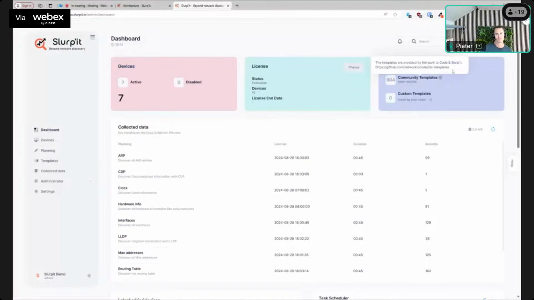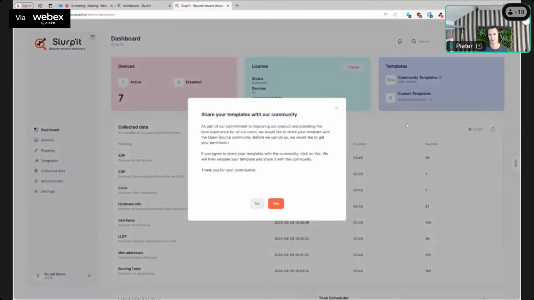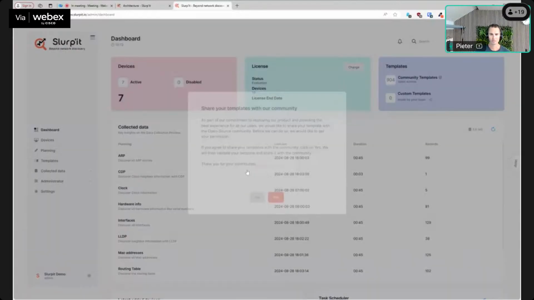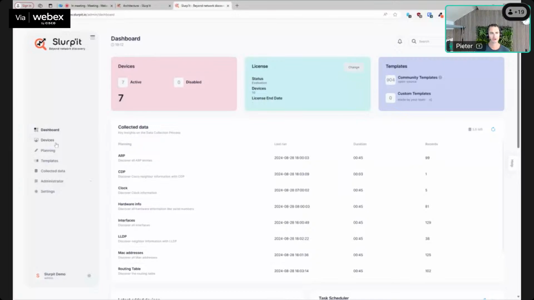So what we do is we scan this library, we add the templates in here, but we also have the possibility that if you as a customer made a template, or we made a template, then we can actually commit it back to them. So you have the possibility to share the templates back, and you will share them with us. We will verify them, and we will see if they hit the standards of Network to Code, and then we will add them to the repository for them as well. So this way it becomes kind of like a moving product.